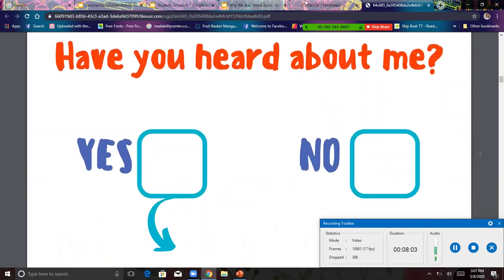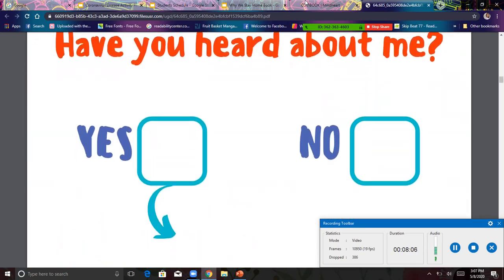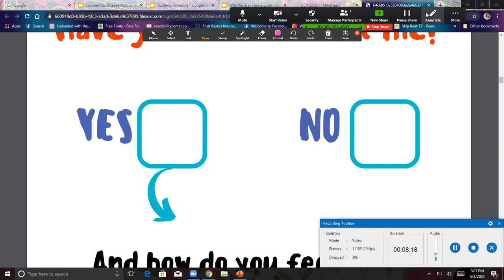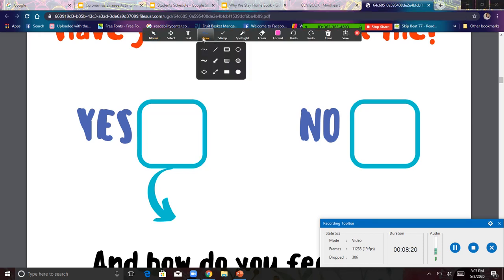It's also engaging because it has parts wherein, have you heard about me, and then the kid using the tools of Zoom can answer this. So let me show you how it's done. So here we have the option annotate, and then we can use draw. So the kid can put the check mark there using the draw tool, or the kid can use the stamp. There's also a check mark stamp here. There, but it's small. So it's up to you how you want to do it.